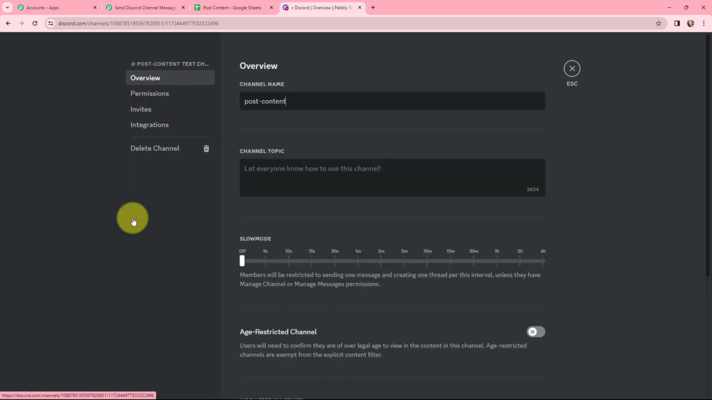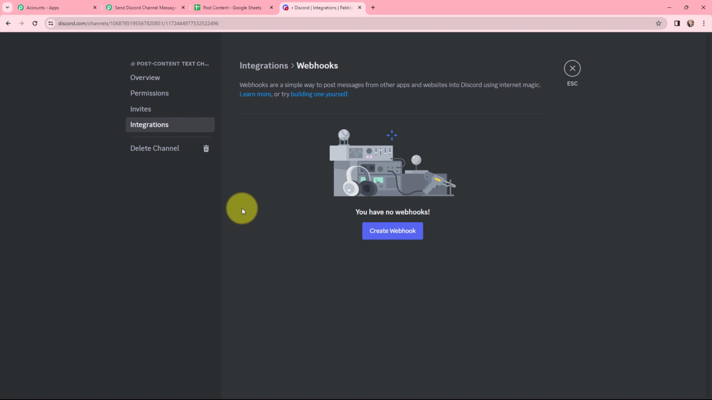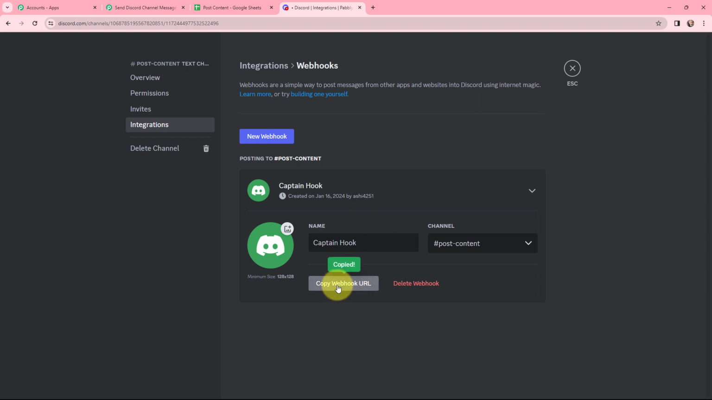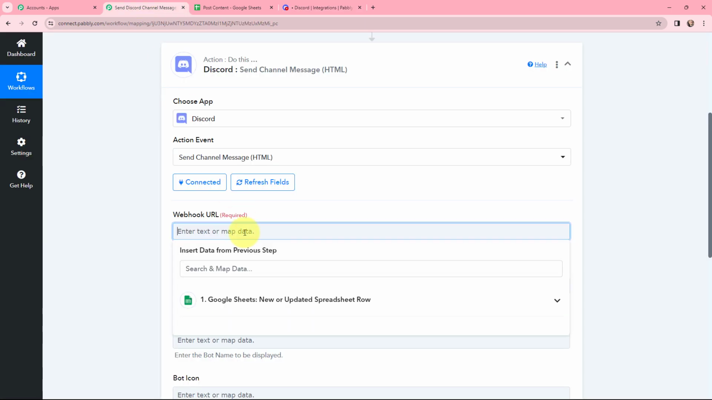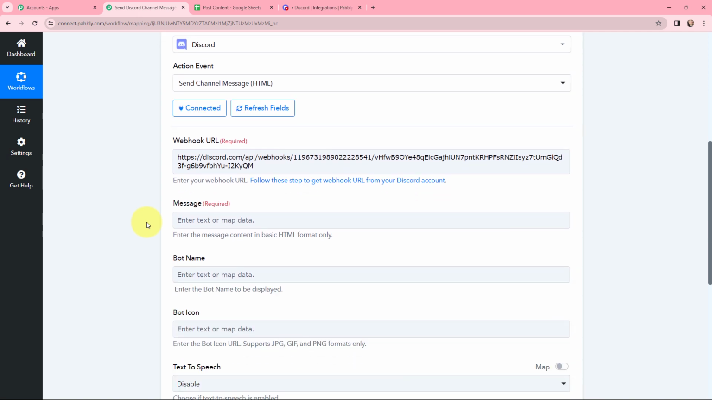Now I will go to the settings. And here in settings, I will go to integrations. Now in integrations, you can see that I have no webhook. So I'm going to create a new one. And here, this is my new webhook. I'm going to copy the webhook URL. And here in Pabbly Connect, I'm going to mention the same. Once this is done, now moving to message.